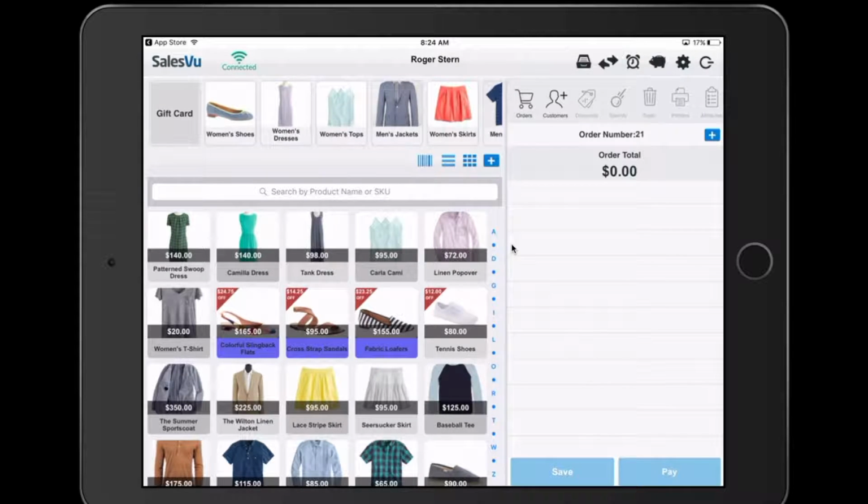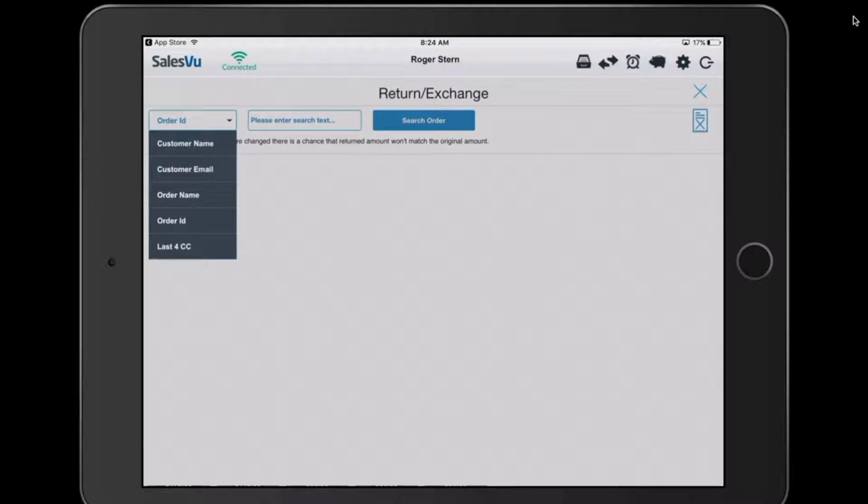To process a return with SalesVu, simply select this icon here at the top. You can search by customer name, customer email, order name, order ID, or the last four numbers on the credit card that was used to make the purchase.